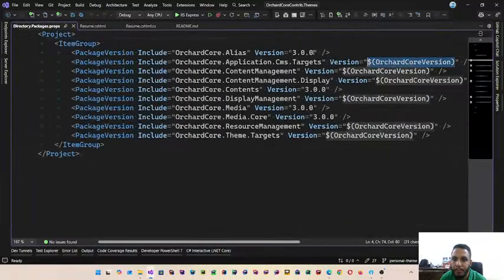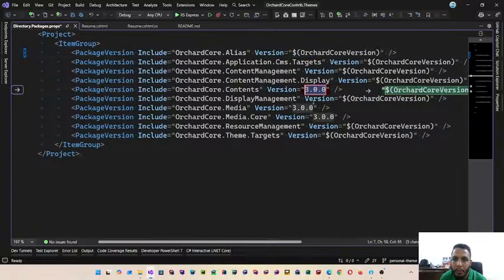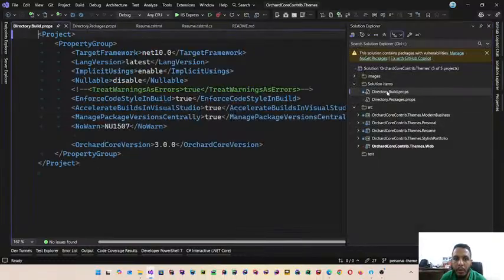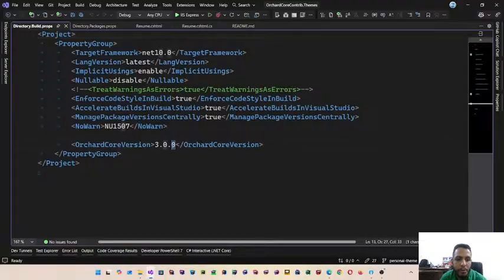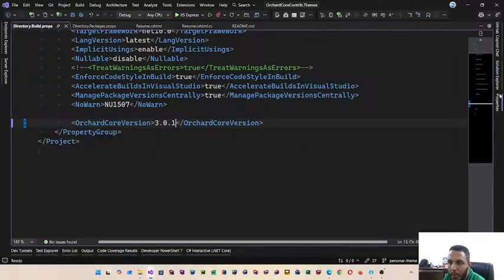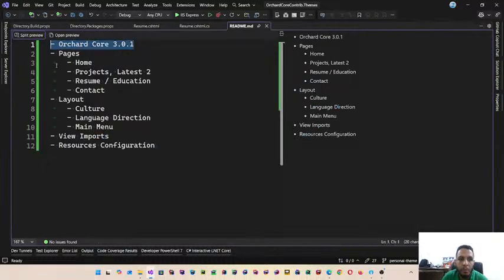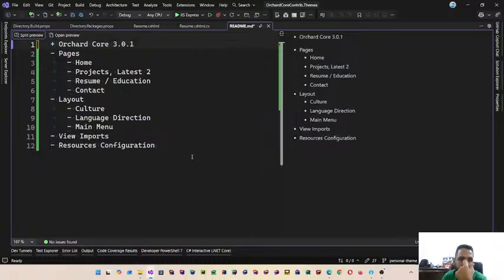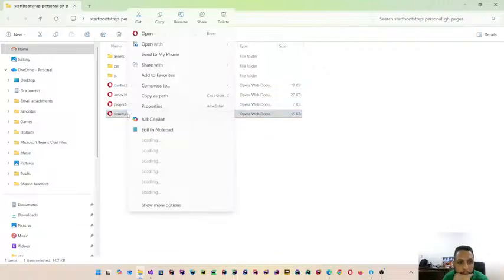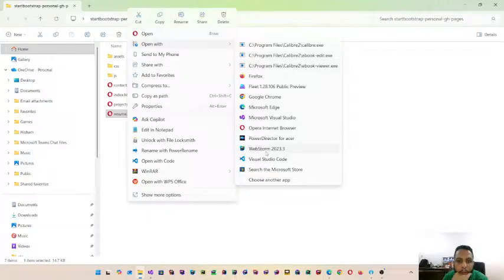With that, let's go to the packages here. Let's unify things, then go to the build, and we bump the package to 3.0.1. Let's restore all the packages. Okay, restored. Now everything is fine. We did this step. Let's go back to the template and check what we have here.